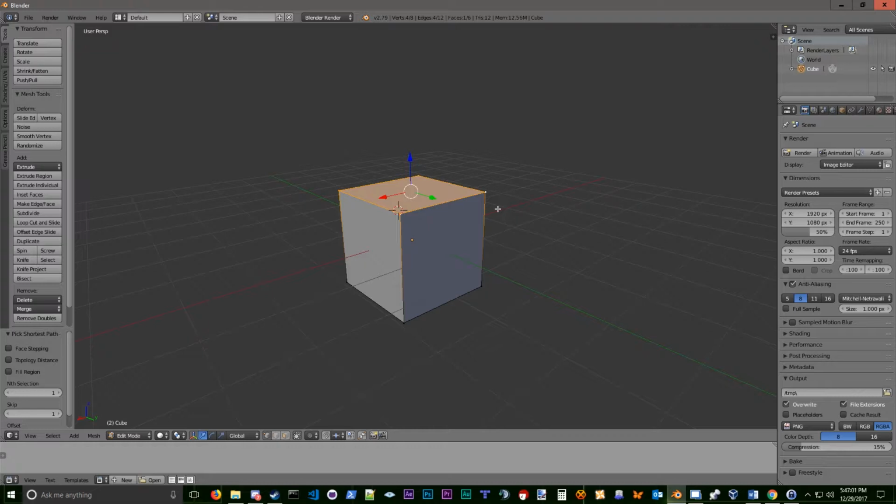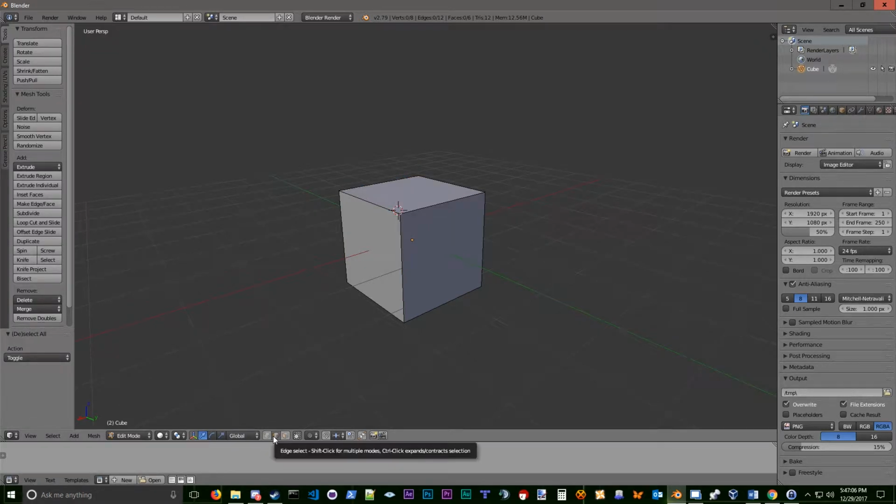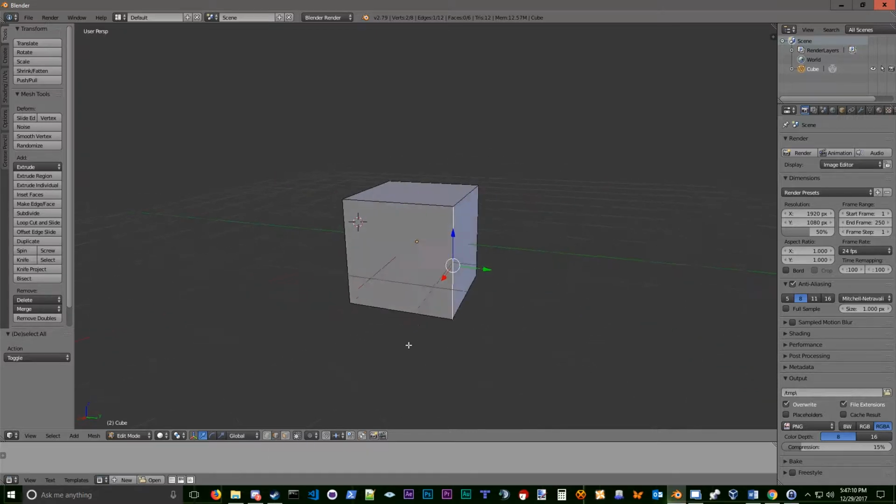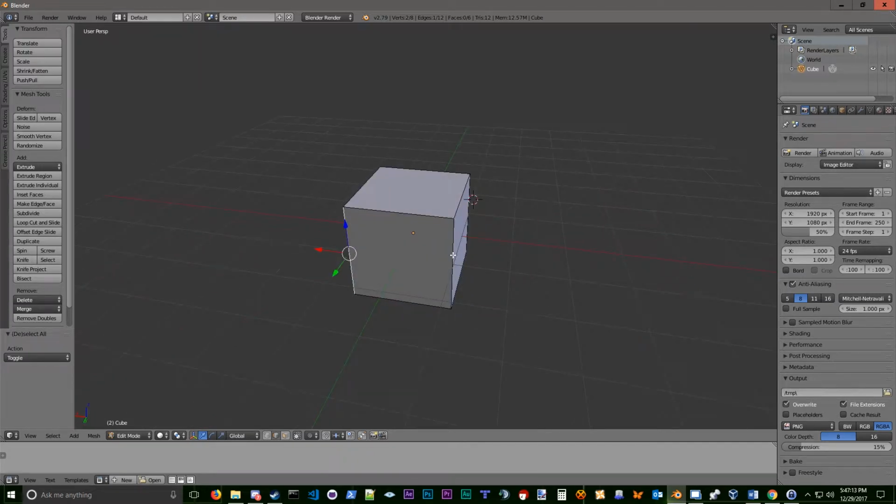So that's what that is. I'm going to press A to deselect, and I'm going to go to the side or the edge select. What this does is you're going to right click an edge and it selects a whole edge. So let's hold Control and select a few and see what it does. So it automatically selects the bottom and this. Let's do the top, and there we go. We have the whole face.